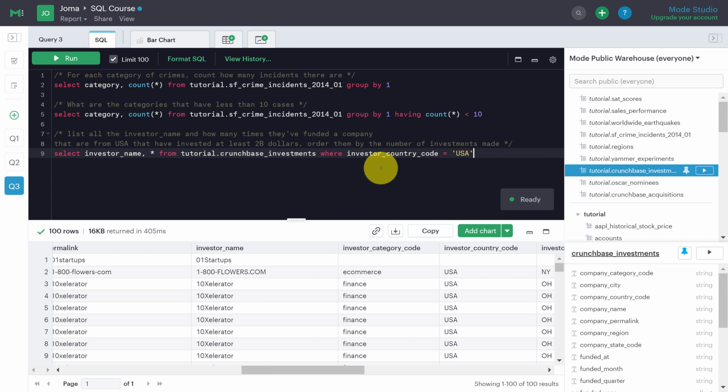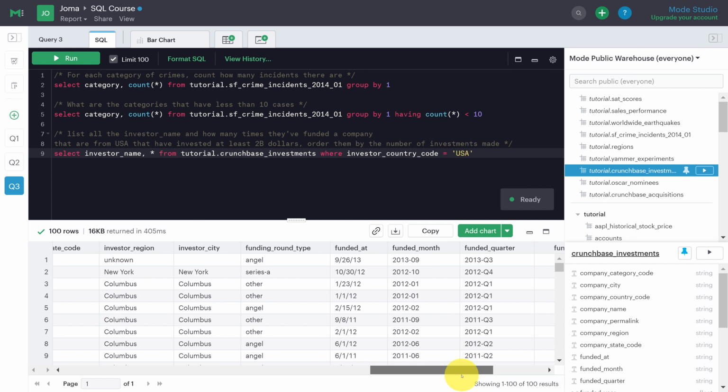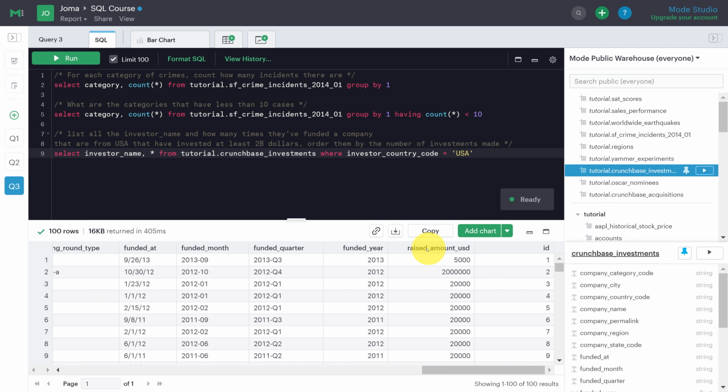All right, what else do we need? We want to know how many times they funded a company. But they have to have invested at least $2 billion. Okay, how do we know how much they've invested? There it is, raised amount. Raised amount means how much the investor invested in the startup. So we can just add all of that.